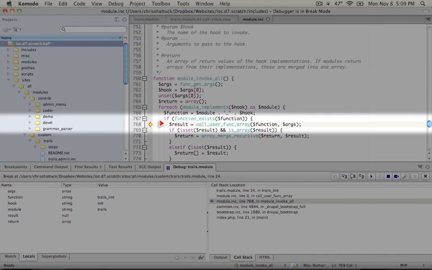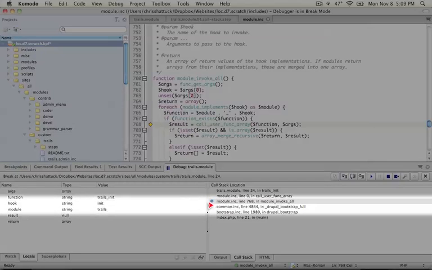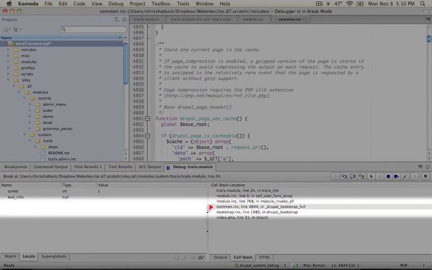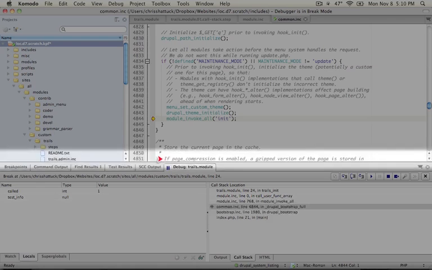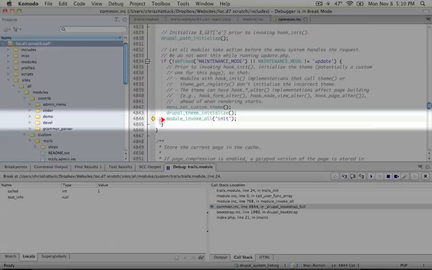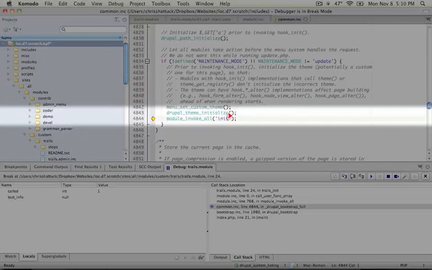Now let's go ahead and step one more step back up the call stack to common.inc, line 4844 in drupal_bootstrap_full. Now whenever you see Drupal bootstrap, this is the collection of code that gets run on every page load to initialize all of the major processes in Drupal. So we see this line here, module_invoke_all, and then the quotes init.